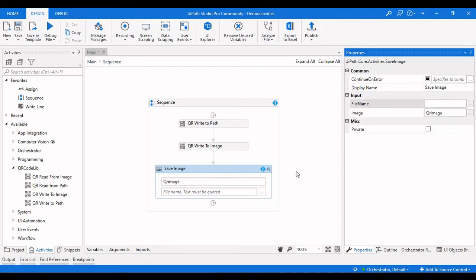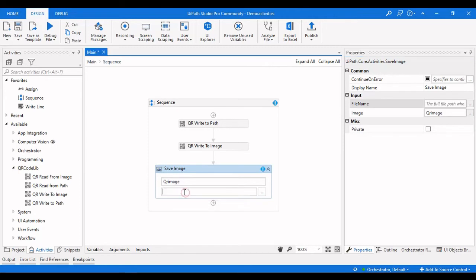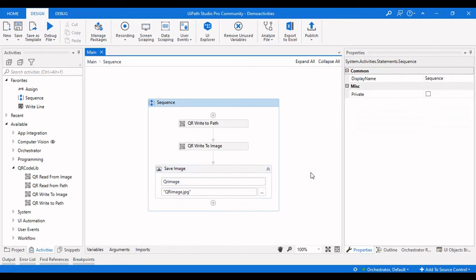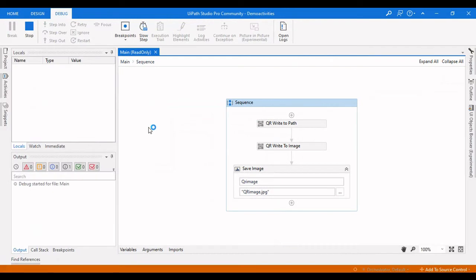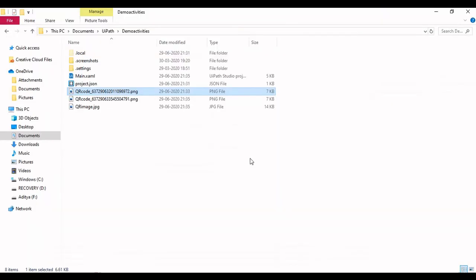Here the path, let me store it into the main path, so I will give it as QR image dot jpg. So let me quickly run this one and see how it is going to save. The robot is started now and it is ended in 1 second, and you can see this is the second file that is generated from that, 2135, and then this is the QR image.